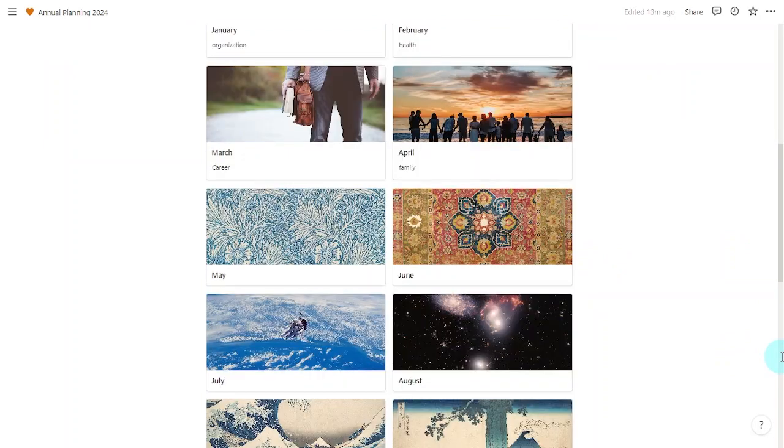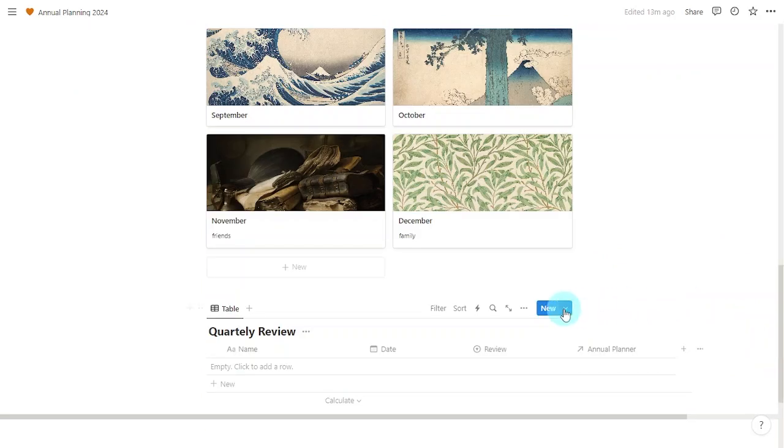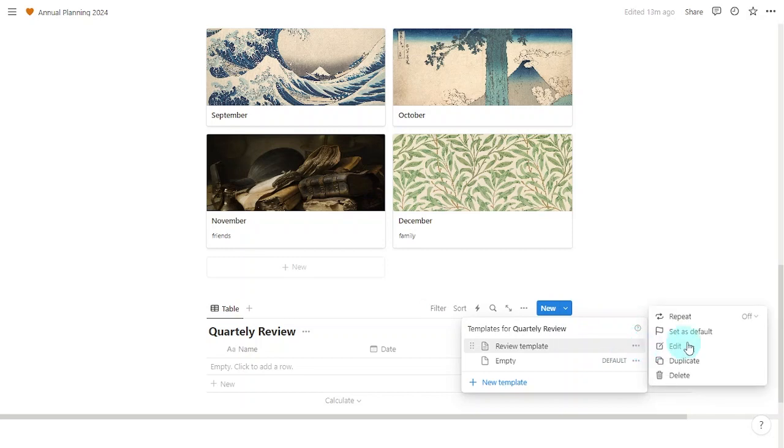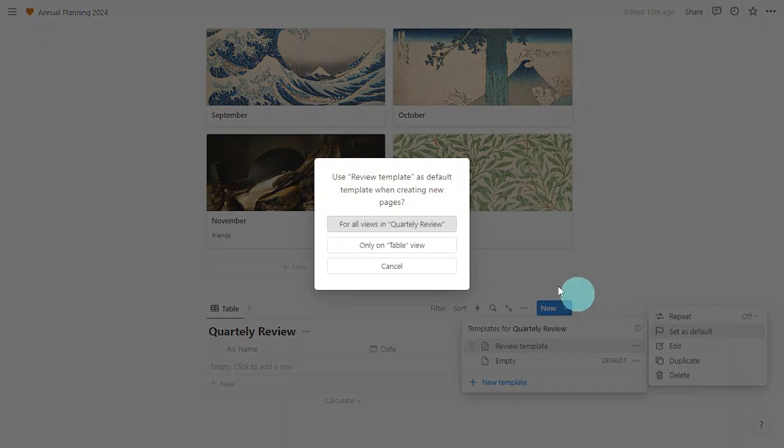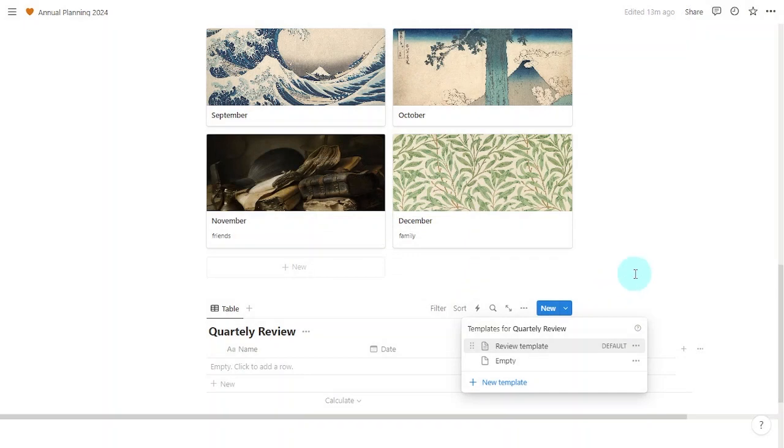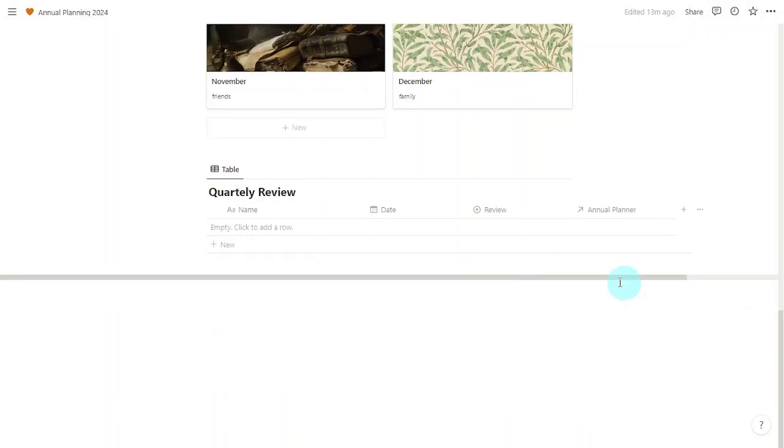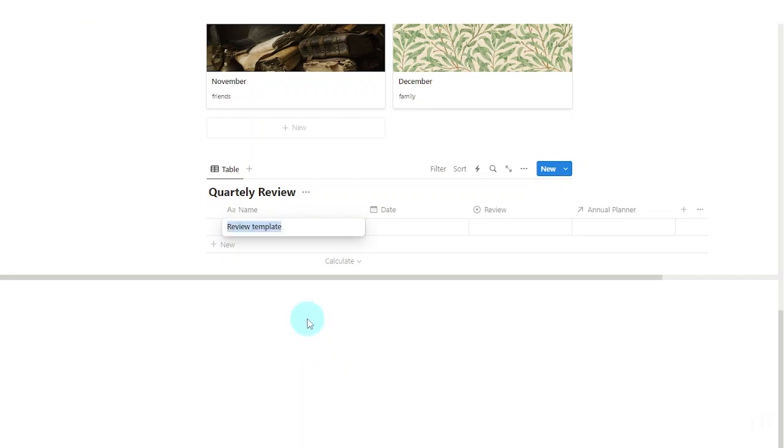To make this template default, click on the 3 points next to it and choose Set as Default. Done! Now you have a template for your quarterly reviews. To use the default template, just click on New in the Quarterly Review table. The template will be applied and you can fill in the quarter's information in the appropriate sections.